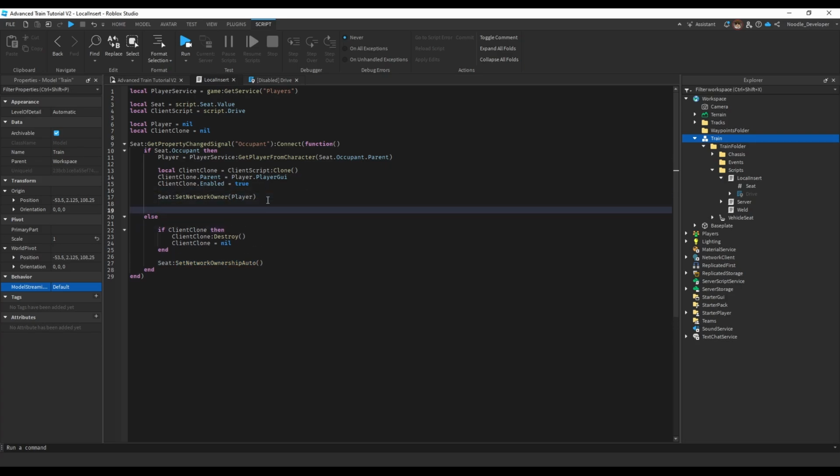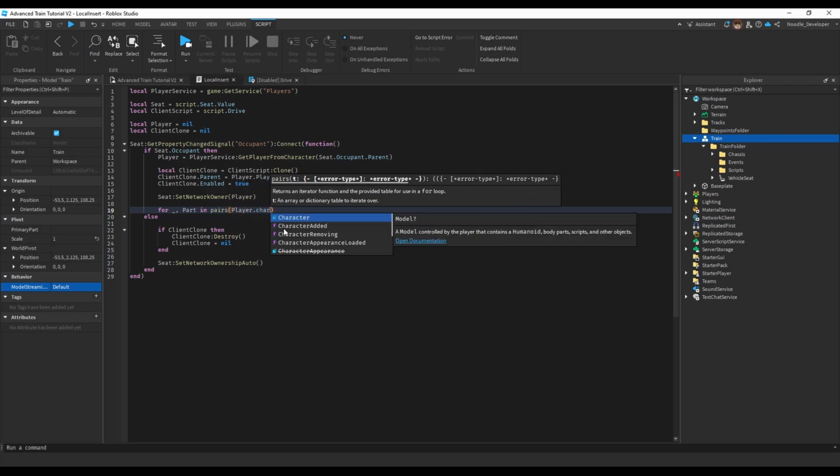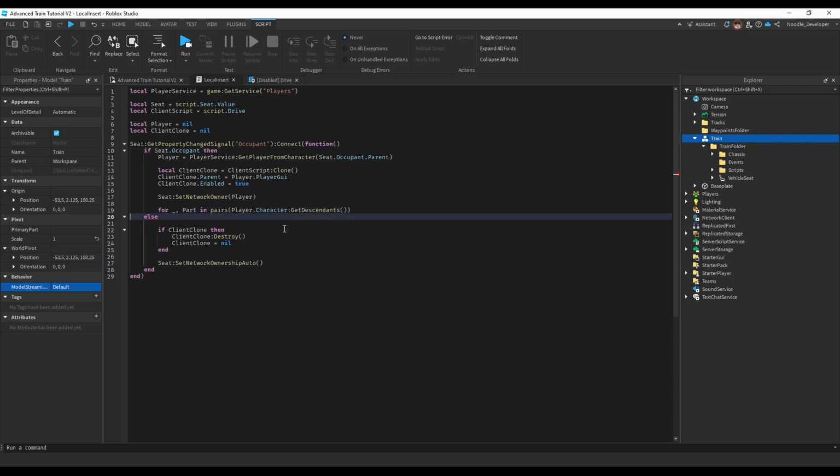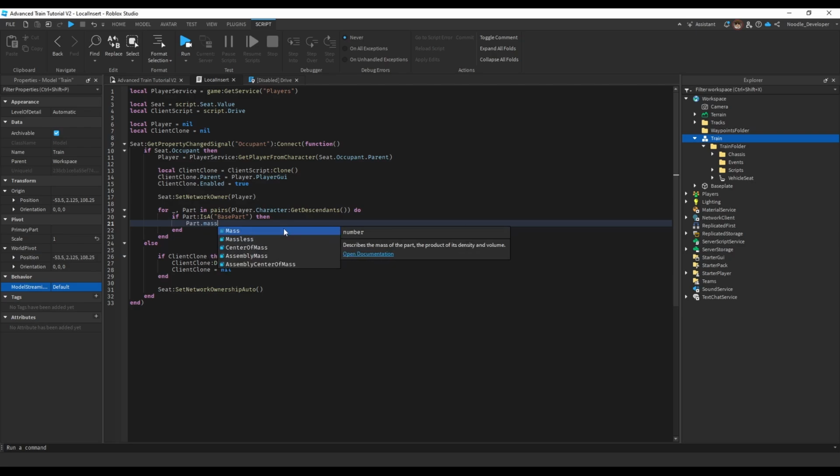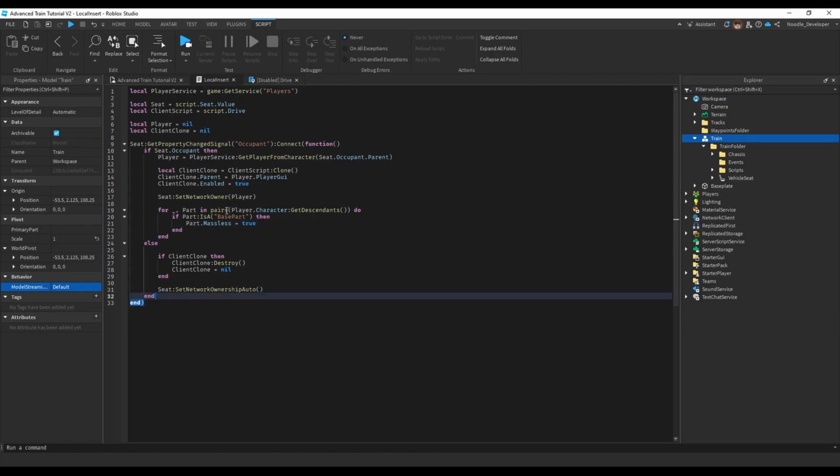Oh yeah, since the character has mass, it could affect the linear velocity. So we go here, let's do for every underscore, part in pairs, player.Character:GetDescendants(), do if part is a BasePart, then part.Massless = true. Okay, now our local insert script is done.